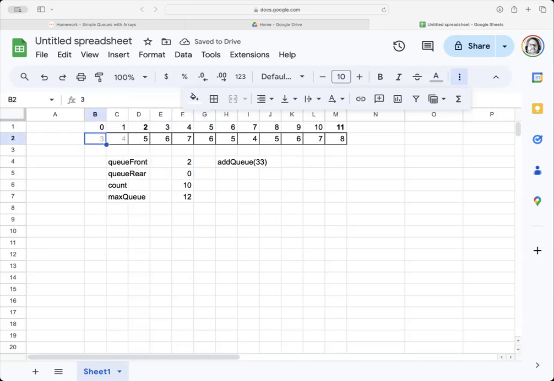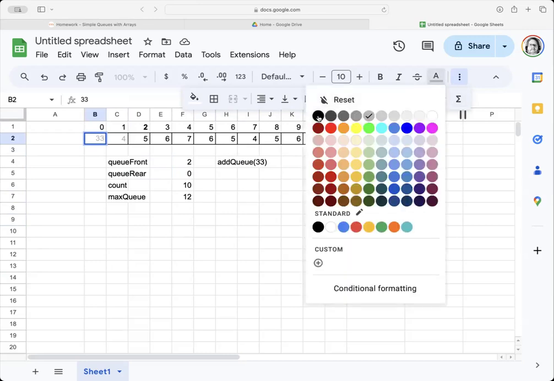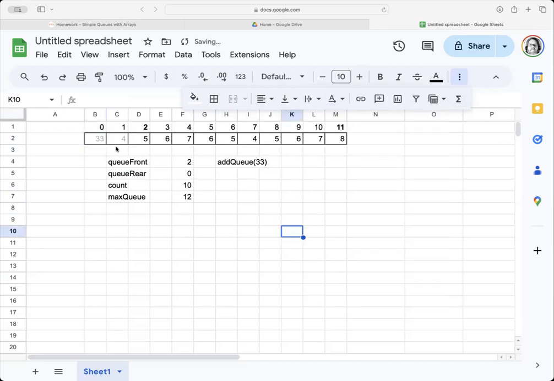And we add the 33 there. That didn't do what it was supposed to do. Don't know why. Boom, that did it. Okay. And now we're okay. So the Q front is 2, the Q rear is 0. And we would only have trouble if we would do that again and add one more, that would be fine.